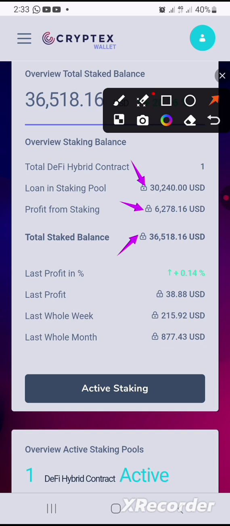So you can see from here that the loan was 30,240, and this money has generated 6,278 so far. Because if I come here tomorrow, I'm going to see that it has increased. Today's profit will be added. Tomorrow, every day profit is added. Even on Sunday, you get paid into this staking balance, because blockchain never sleeps. It works every day and you earn every day.